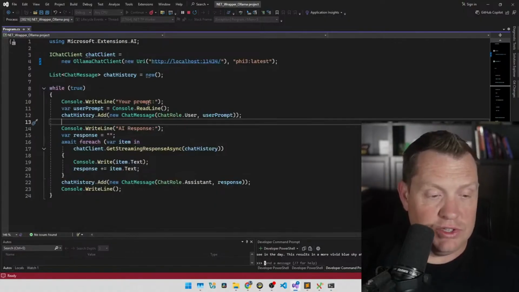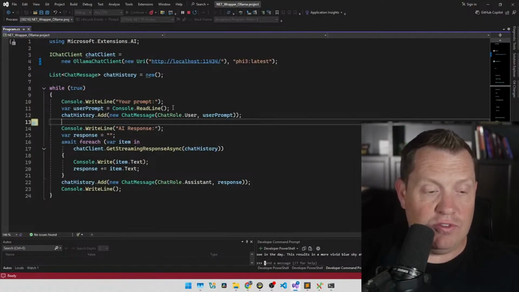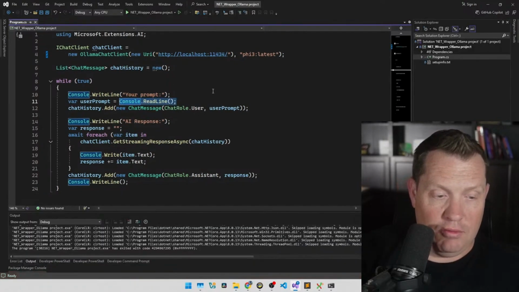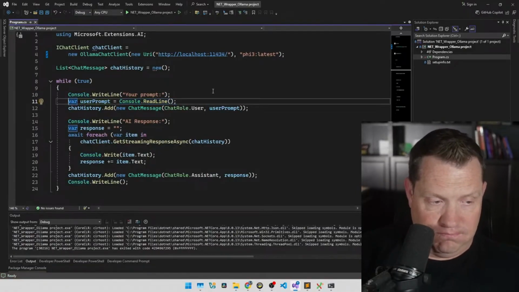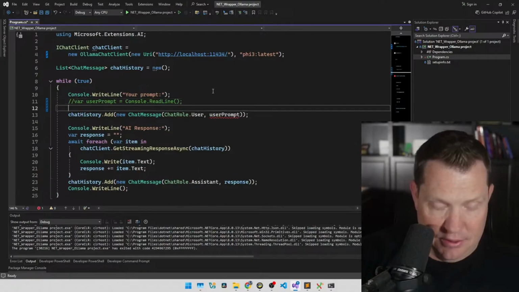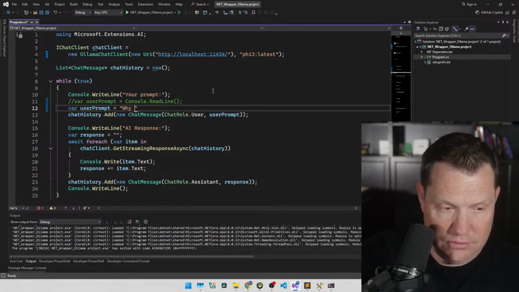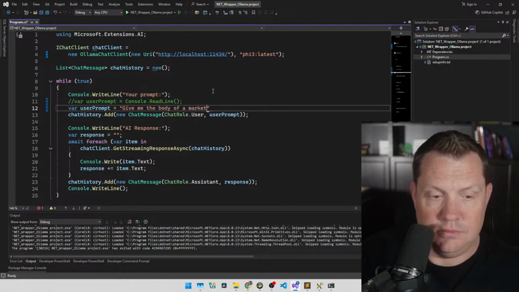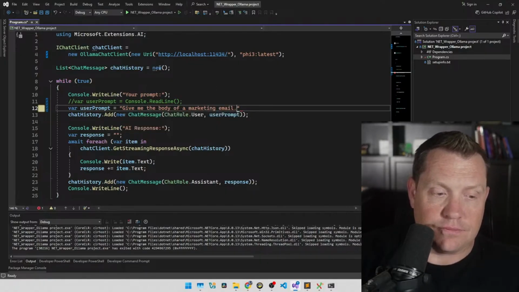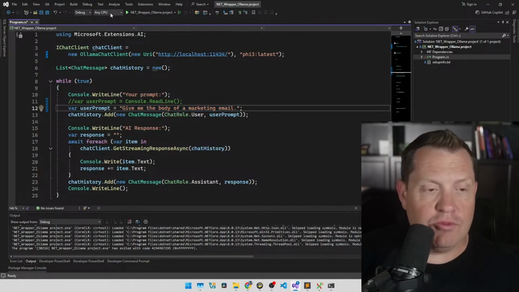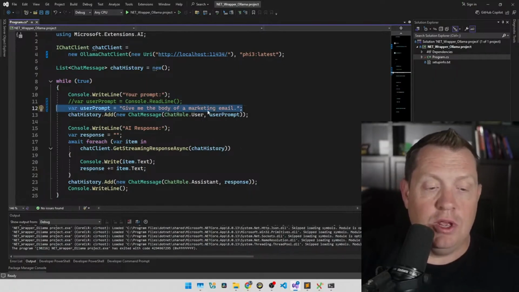In this case, we're actually trying to take the prompt here, right? But we could just as easily say, hey, our prompt, instead of this read line here. So I'm going to comment out this line and say, give me the body of a marketing email, right? Obviously this is a terribly formatted prompt. Definitely want to be doing some research on how to do good prompts. So this is only semi-useful, but watch.